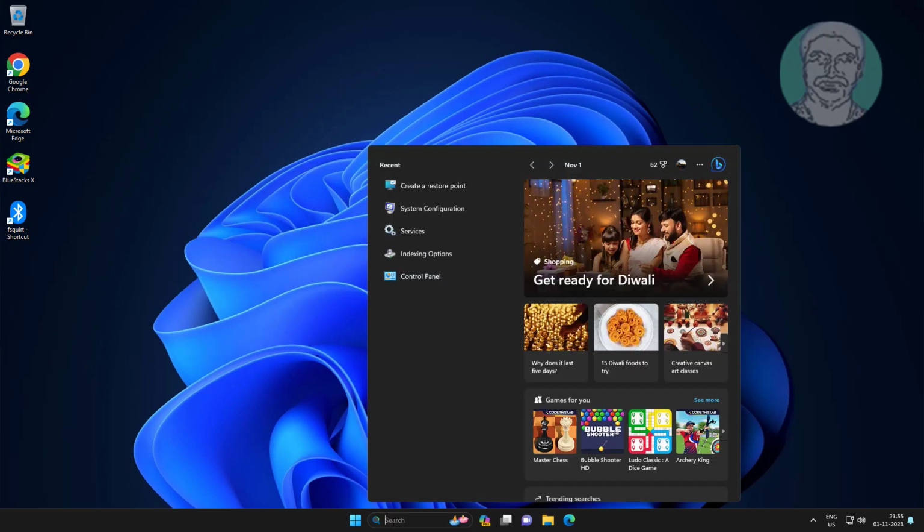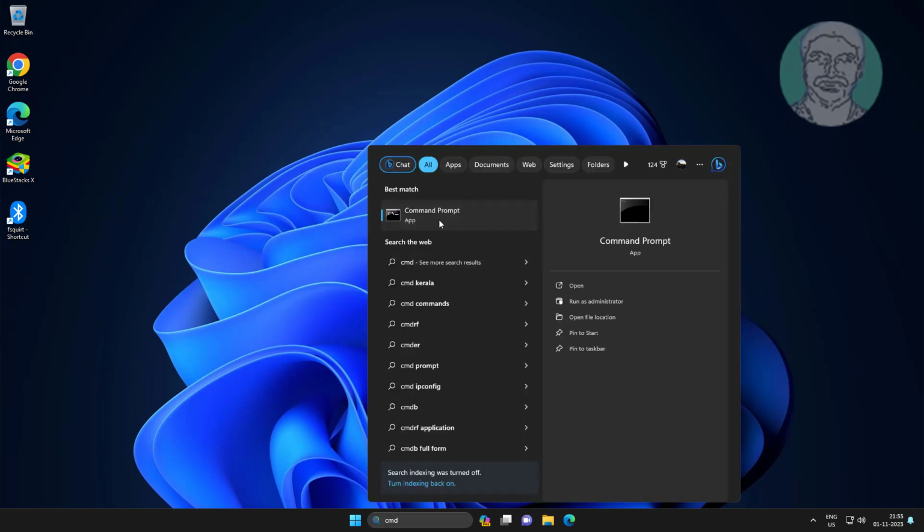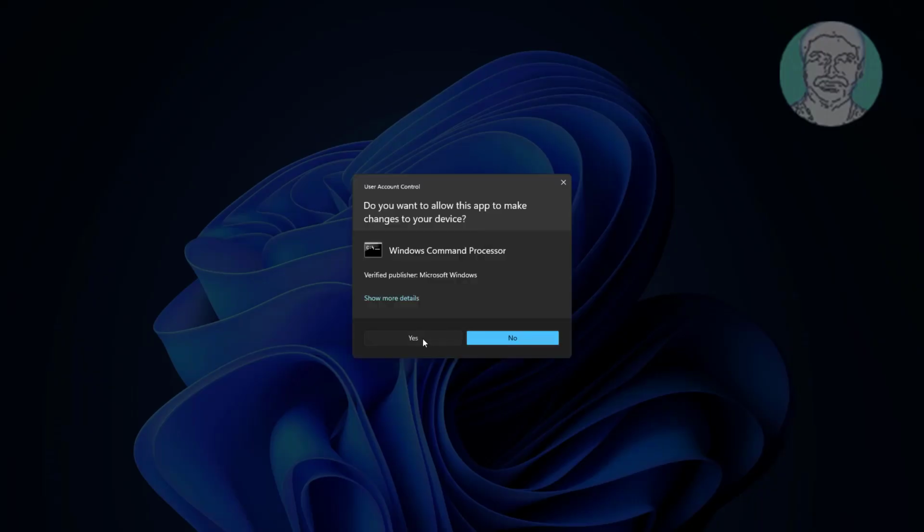Fifth method is type CMD in the Windows search bar, right-click, Run as administrator.